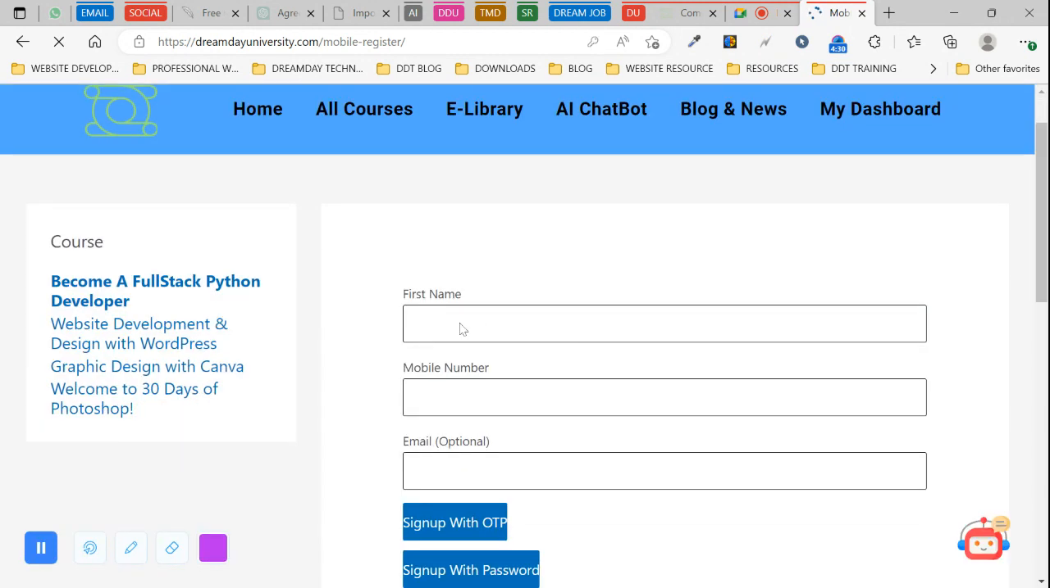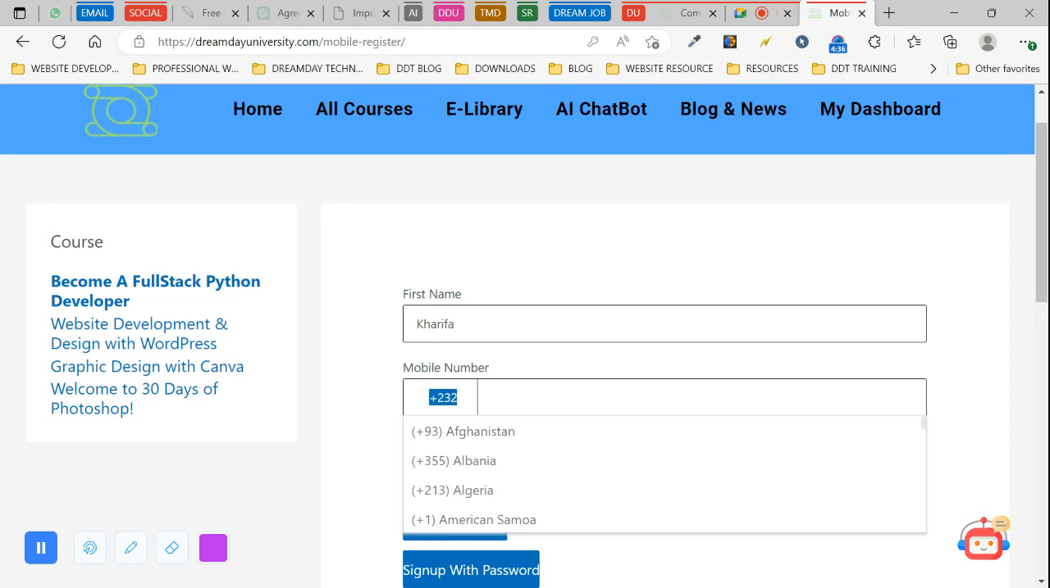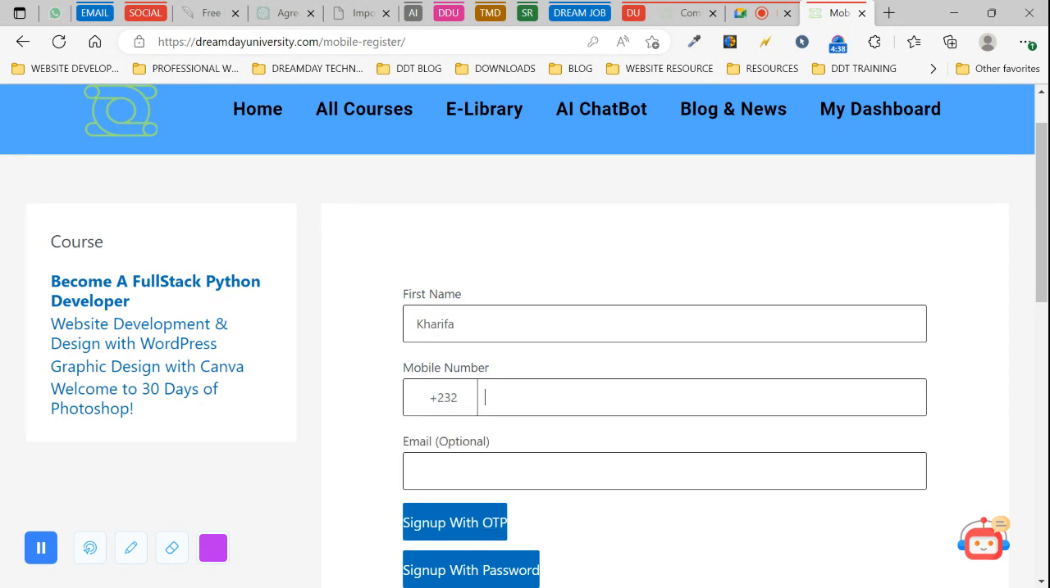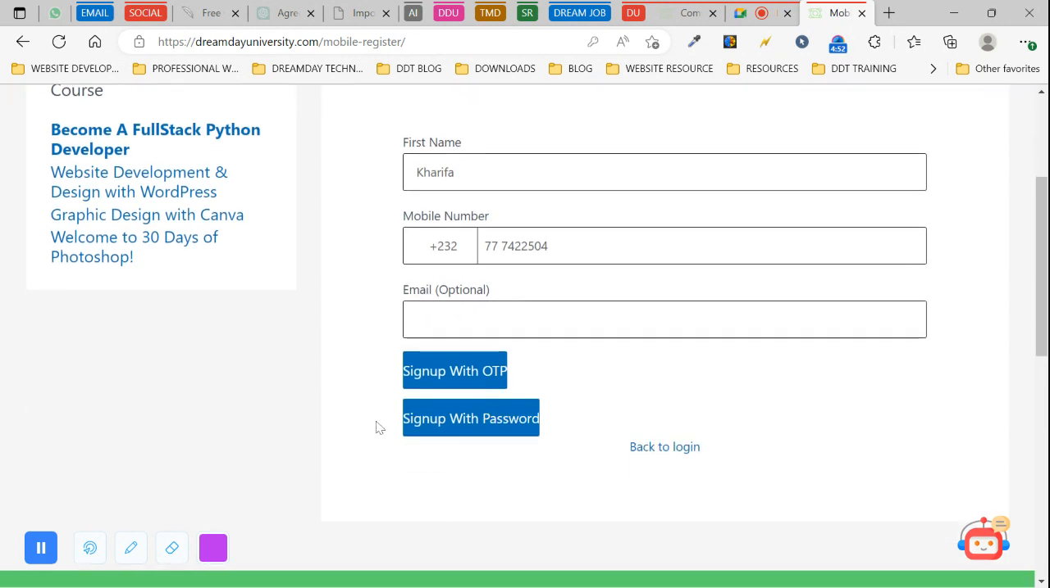So on the registration, I can type my name here, Khalifa, and my phone number. I'll type 774225004. And the email is optional, but if you think you need an email, you can easily add an email.